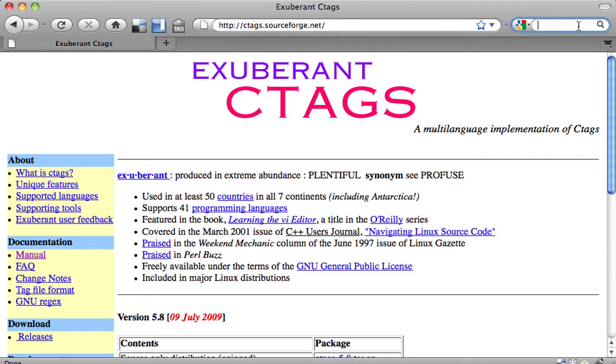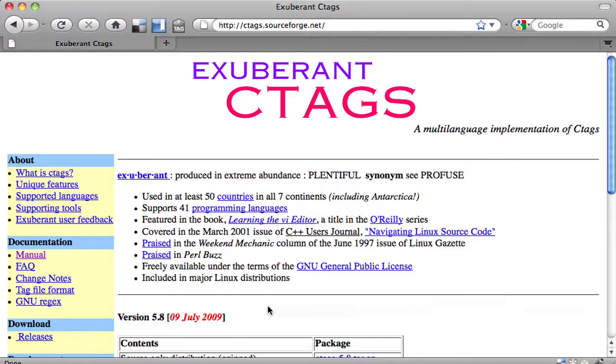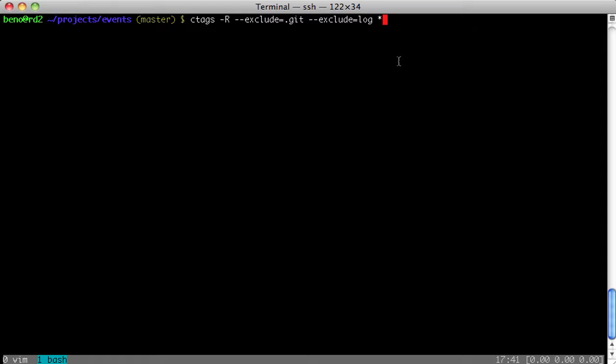You may have CTags installed on your system already. Type which CTags and see if it comes back. If you don't get any results, then go to ctags.sourceforge.net and install it from there. Once you have CTags installed, you'll want to run a command that looks pretty close to the following. I'm running CTags in the root of my project. I'm giving it capital R to tell it to recurse, and then having it exclude the git and log directories, finally passing in a star to tell it to index everything. CTags will recurse down through my project and index the place where all my classes, methods, and variables are initially defined.